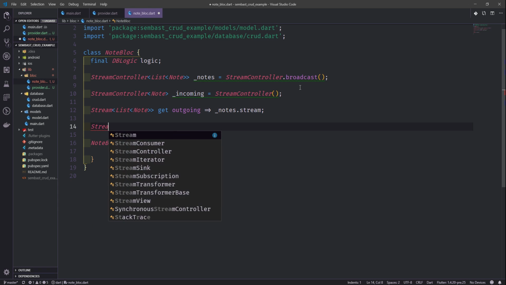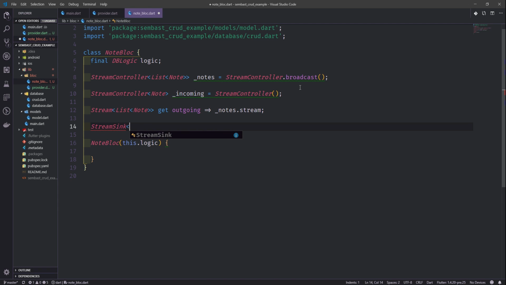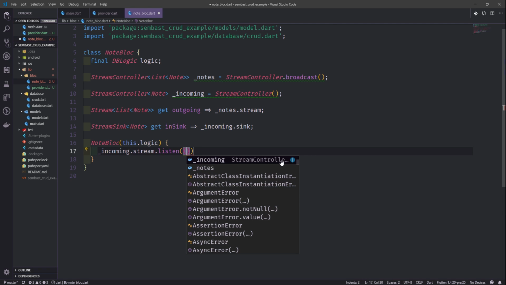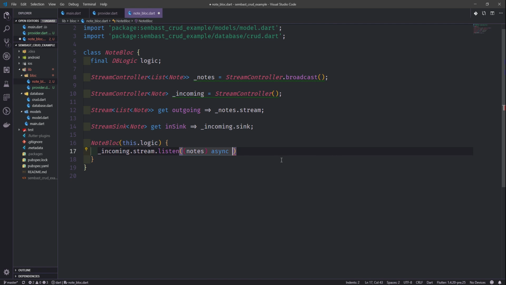And then I guess stream sync is what we need for this one. We'll call this in sync. All right, perfect. And then I guess inside of the constructor we need to go incoming stream listen. So we're listening to all of the events that are coming in from the user interface. And these are all the notes that are coming in from the user interface.